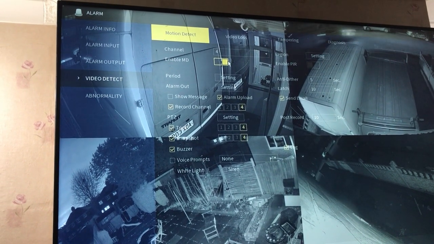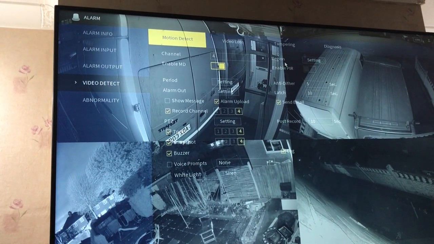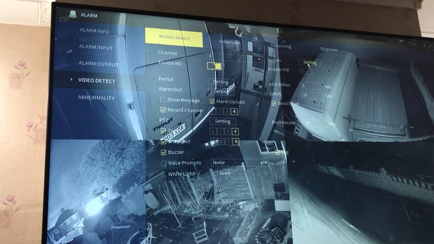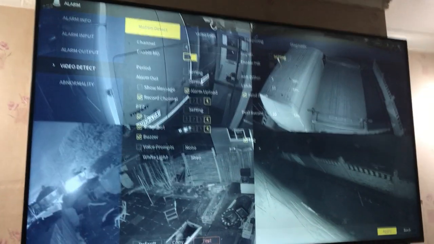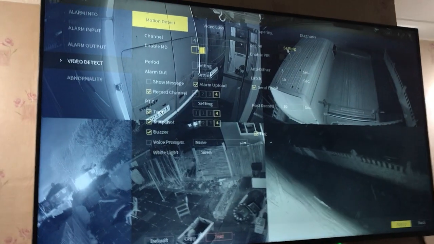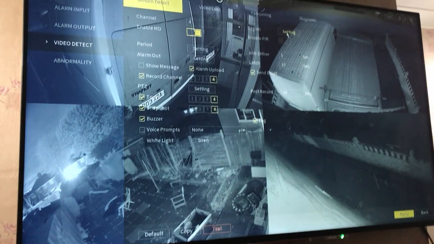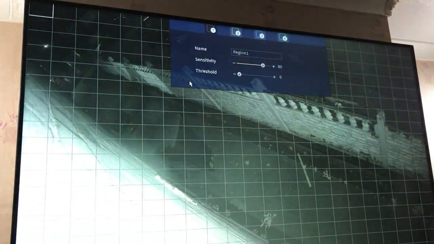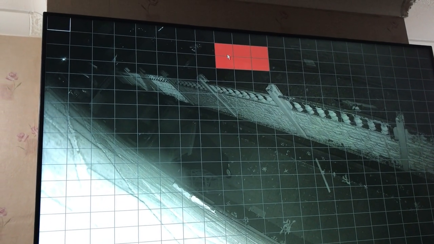You just put it on enable, make sure it's yellow, and then region, that is your setting of what areas you want the motion detect to beep on. I'll just show you how you can set that now. So if you just click onto that setting button next to region, there you go, you will come across this sort of screen. Normally you will see something like this as soon as you hit the settings button.